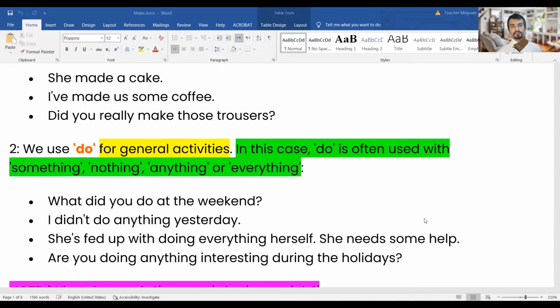Number two, we use do for general activities, those actions or activities that we have experience, okay? We are moving our body to do it, okay? We are basically doing it, not creating, not producing, not constructing anything.